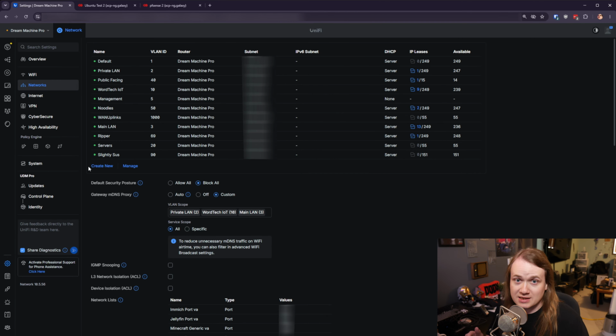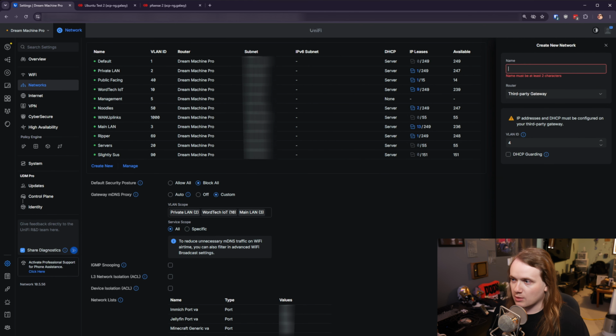Now, since we're testing this as IPsec performance on effectively a layer 2 network with VLAN tagging, we don't need to configure a default gateway and stuff like that in order for it to work, because it's all going to be on the same actual subnet. So I will do a create new, and we will do third-party gateway, and I'm just going to call this IPsec testing.